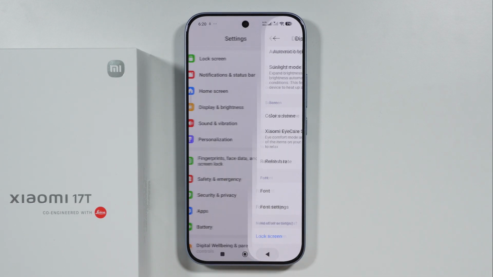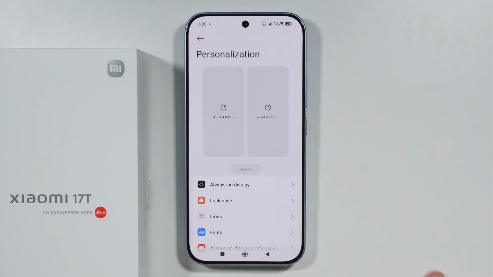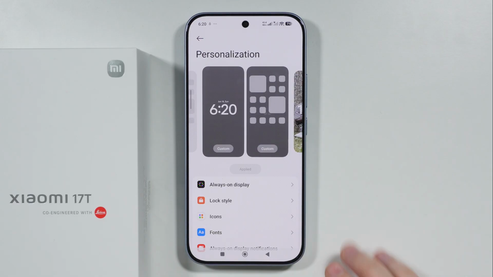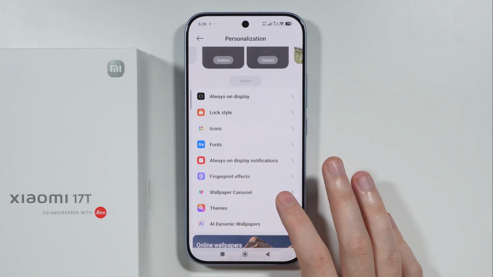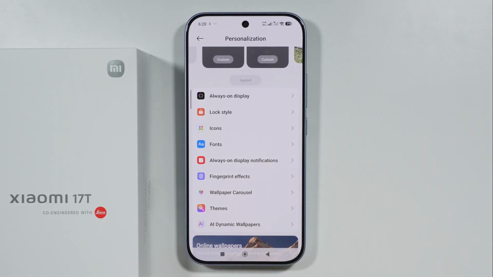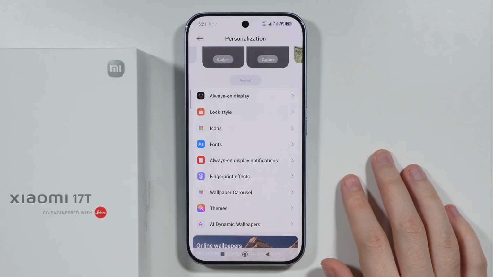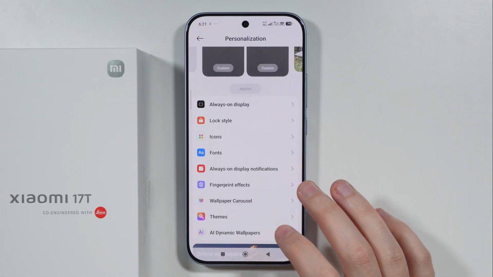For more visual options, you can also go to personalization over here, where we can find, for example, always on display. We can also find AOD notifications, also known as edge lighting or edge lights. We have fingerprint effects, and that is pretty much it.